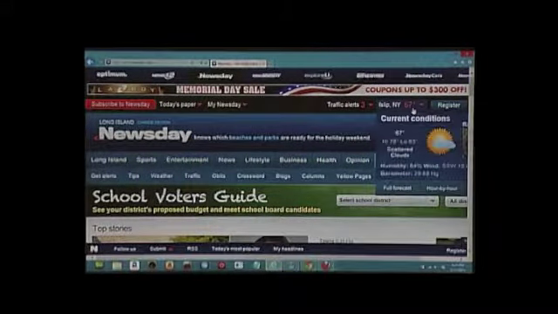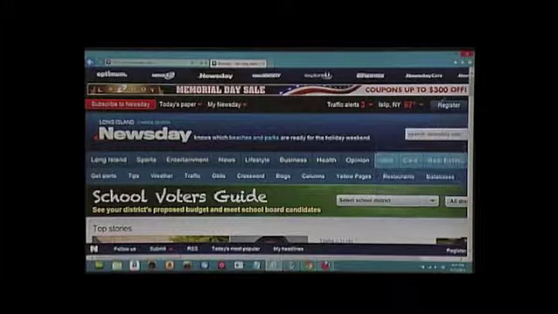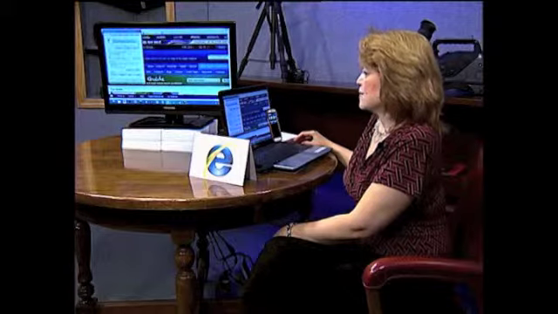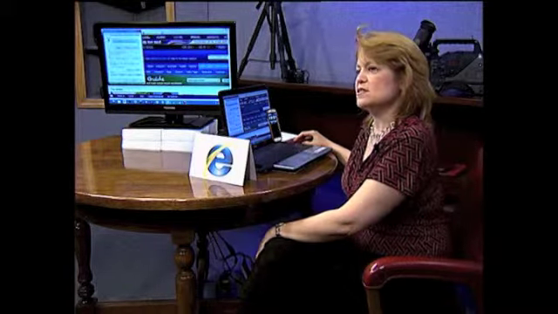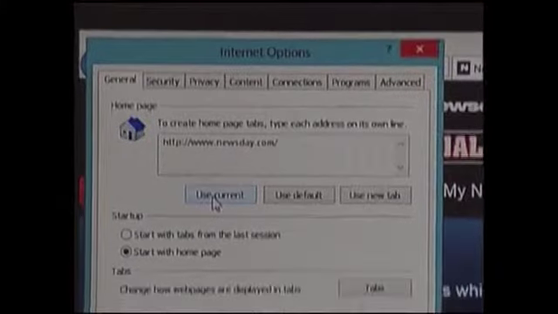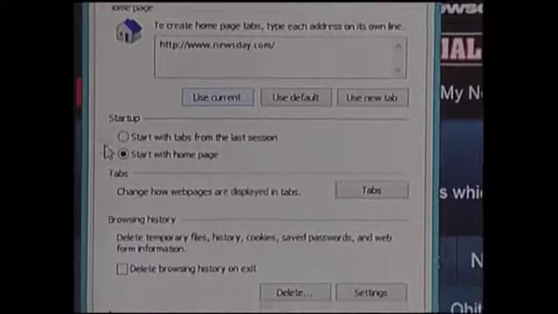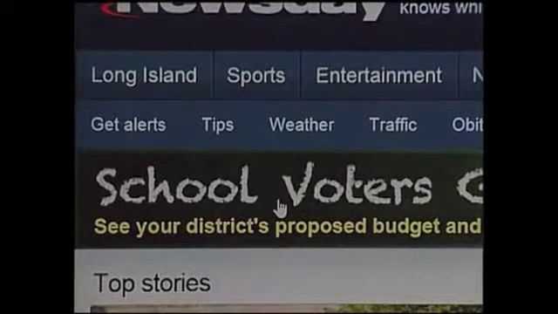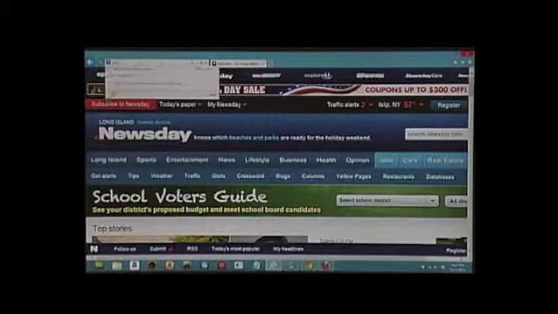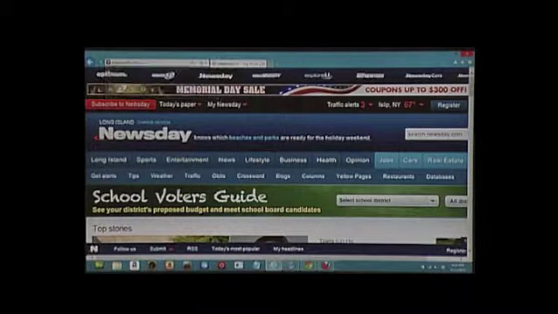I see it's 67 degrees. There's my weather and all. And now I'll go back to that little gear, Internet Options. And I'm going to tell it, use the current page, Newsday, as my home page. And I hit OK. Now, even if I went someplace else, for example, I'm just going to head over to Yahoo.